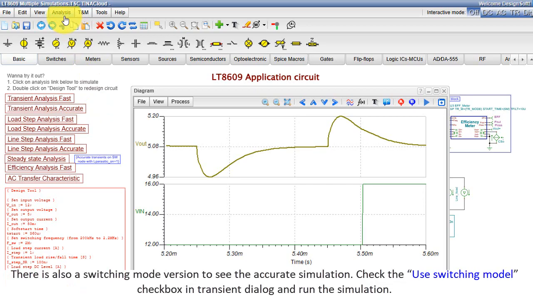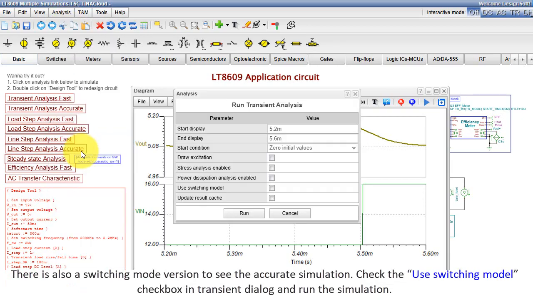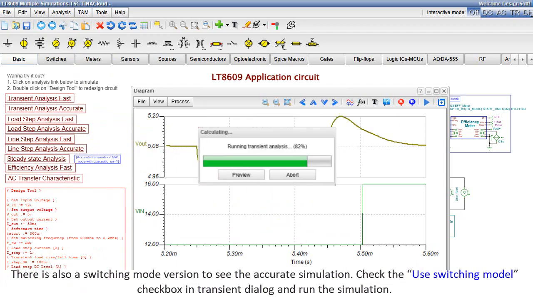There is also a switching mode version to see the accurate simulation. Check the Use Switching Model checkbox in the Transient dialog and run the simulation.